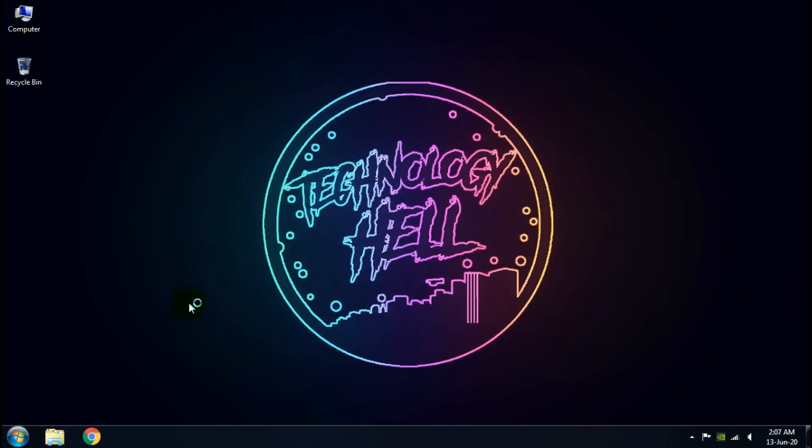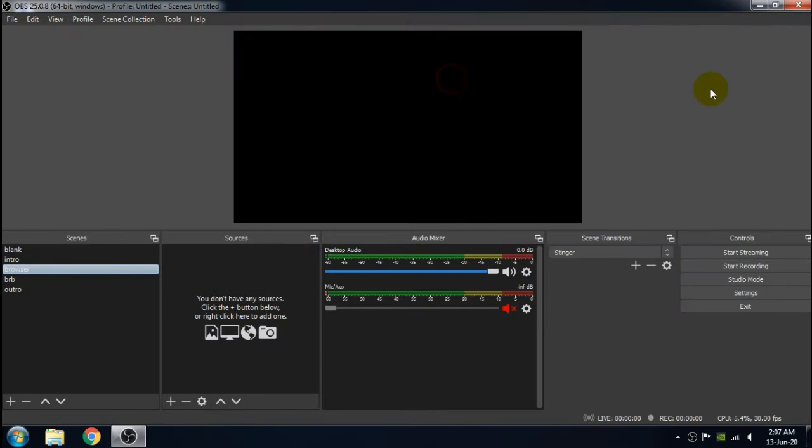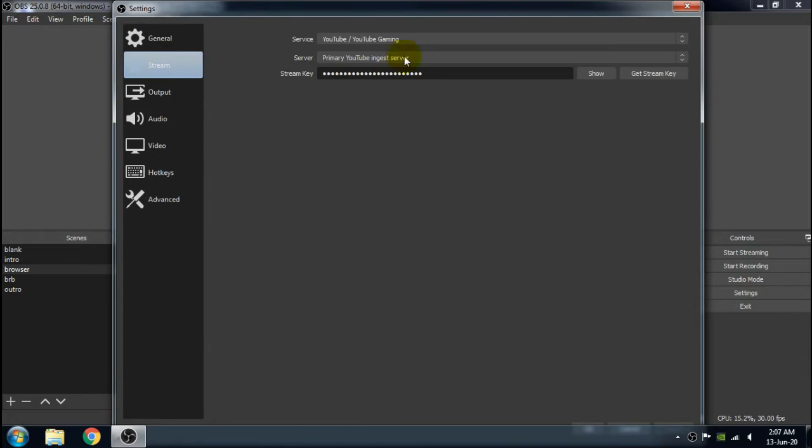Now just launch your OBS. Remember, the standard version. Don't use Streamlabs as it is going to kill your PC. Once your OBS opens up, simply go to settings, go to stream, select the service as YouTube / YouTube Gaming, show the key which is pre-installed, select it, hit backspace on your keyboard and then simply paste the key which we copied from the browser and click apply.